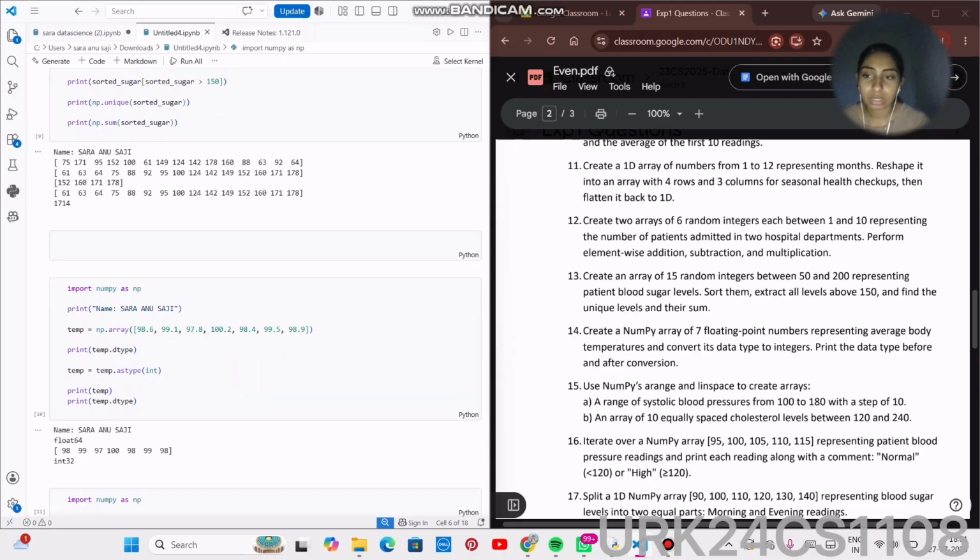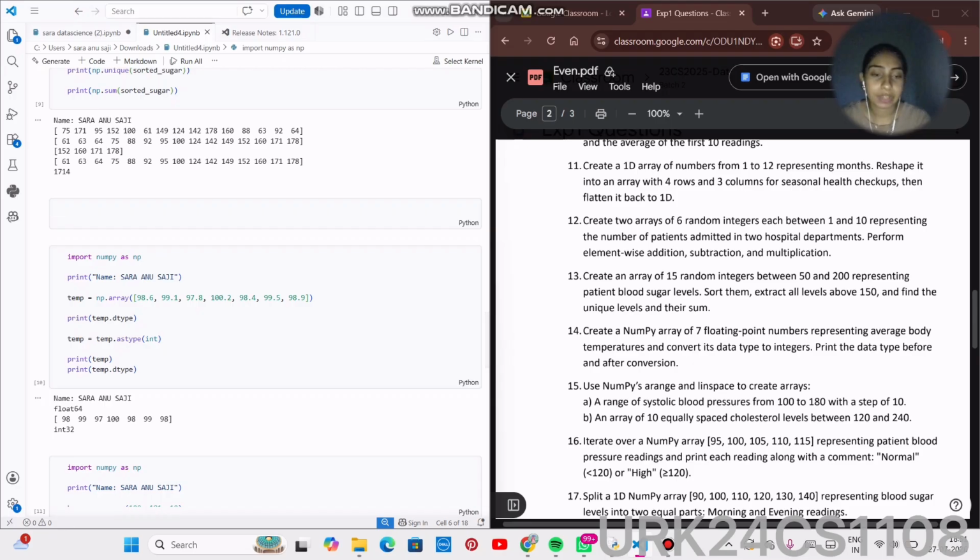Now this is the 14th question. We are supposed to create a numpy array of 7 floating point numbers representing average body temperatures, and convert its data type to integers, and print the data type before and after conversion. So we've taken np.array, and we've taken 7 floating point numbers.